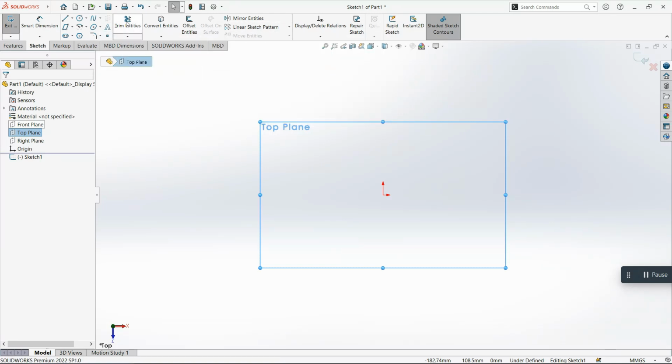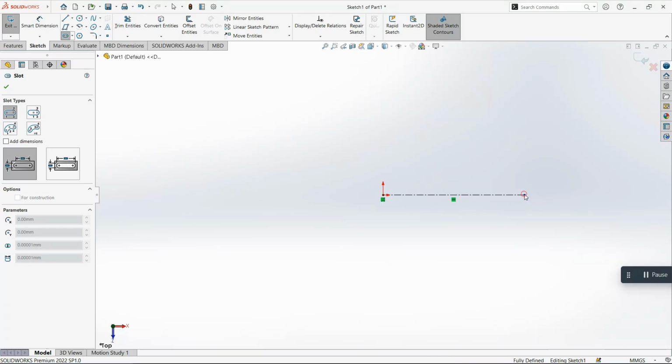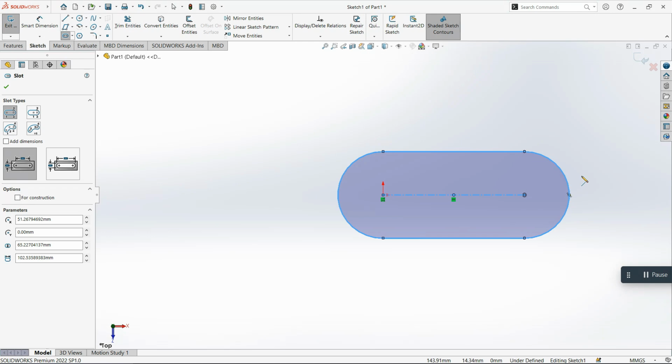Now let's discuss what the slot is. There are four types of slot. First is 2-point slot. Second is center to center point straight slot. Third is 3-point arc slot. Fourth is center point arc slot. So first let's discuss what is straight slot. In straight slot, we have to click 2 points to get our slot, 1 point and the second point. Now we will define the radius of how thick we want this slot. And we got this slot.